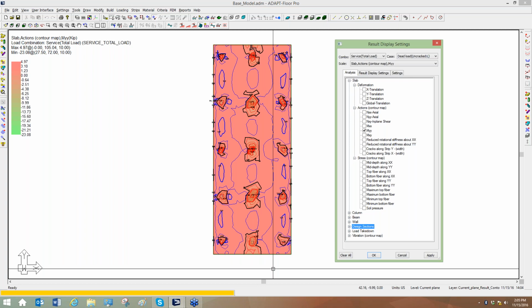It's a simplified approach which is allowed by most codes, the equivalent frame method, and the mechanism by which you would design that frame is literally just taking sections along a 2D frame and designing for the actions.